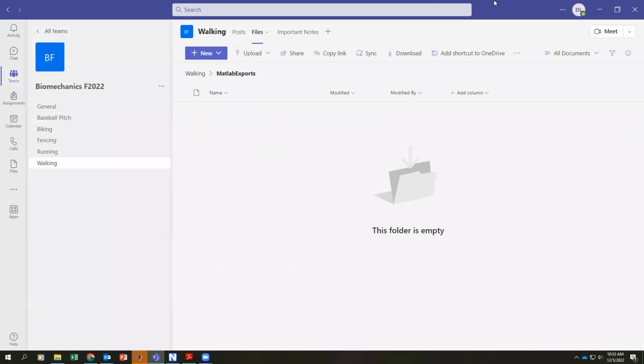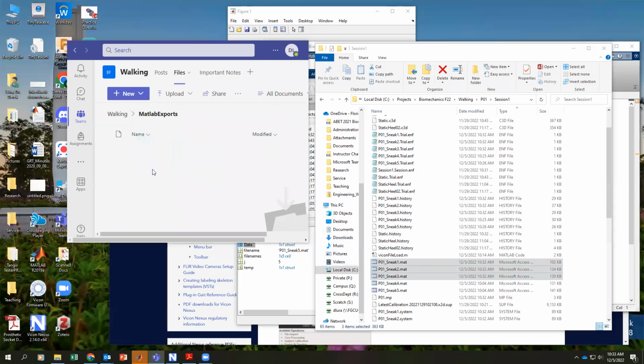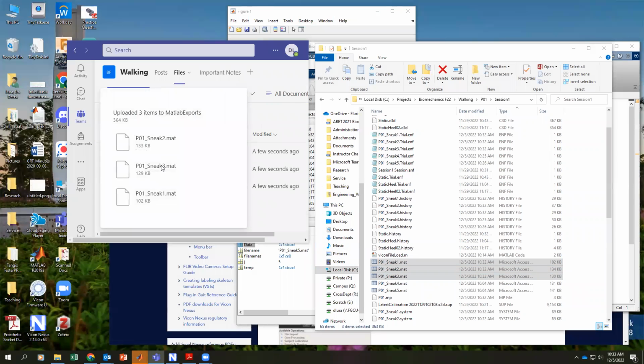And then inside that folder, I can put in the .mat files. Again, if you already have a folder for your group, you can just put them in there. You don't need to make new folders for everything.